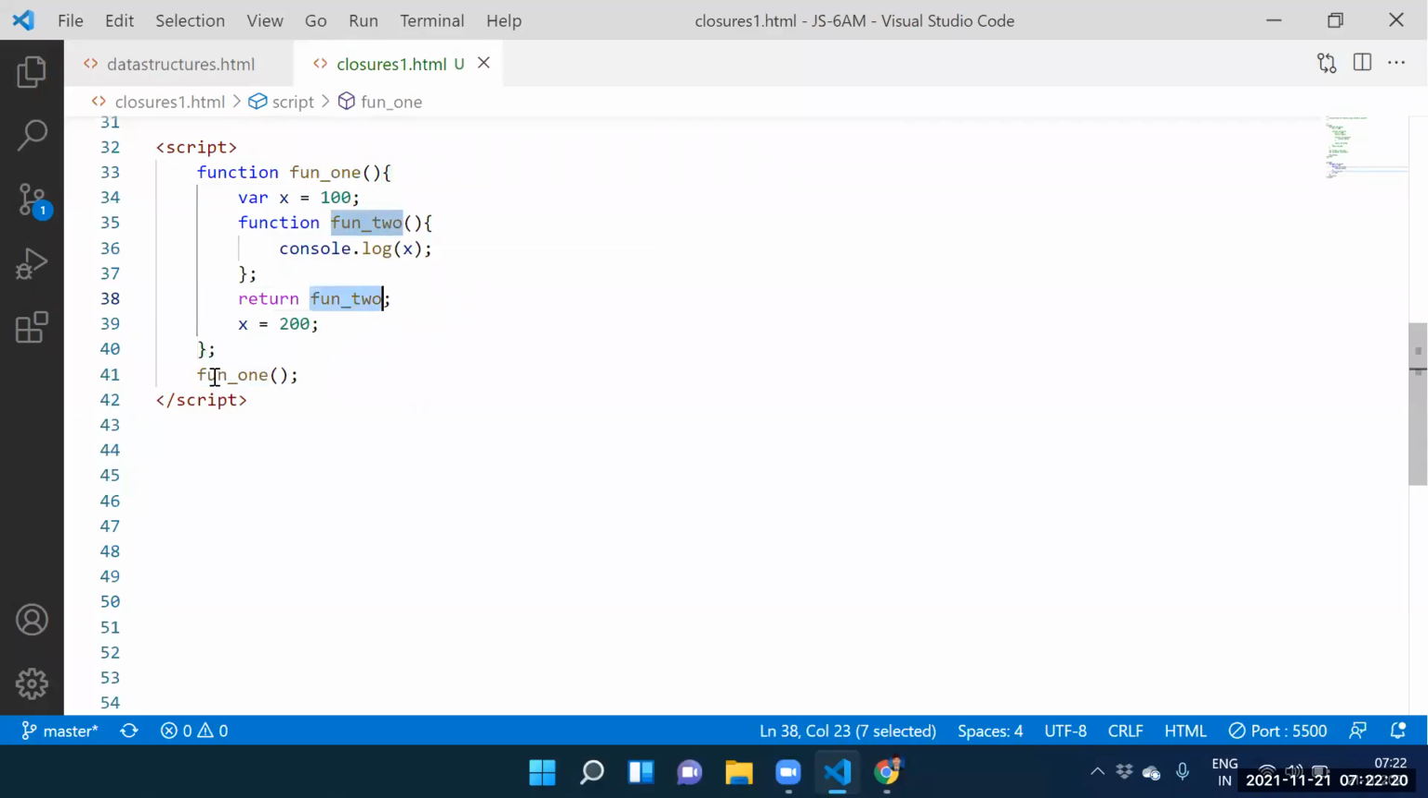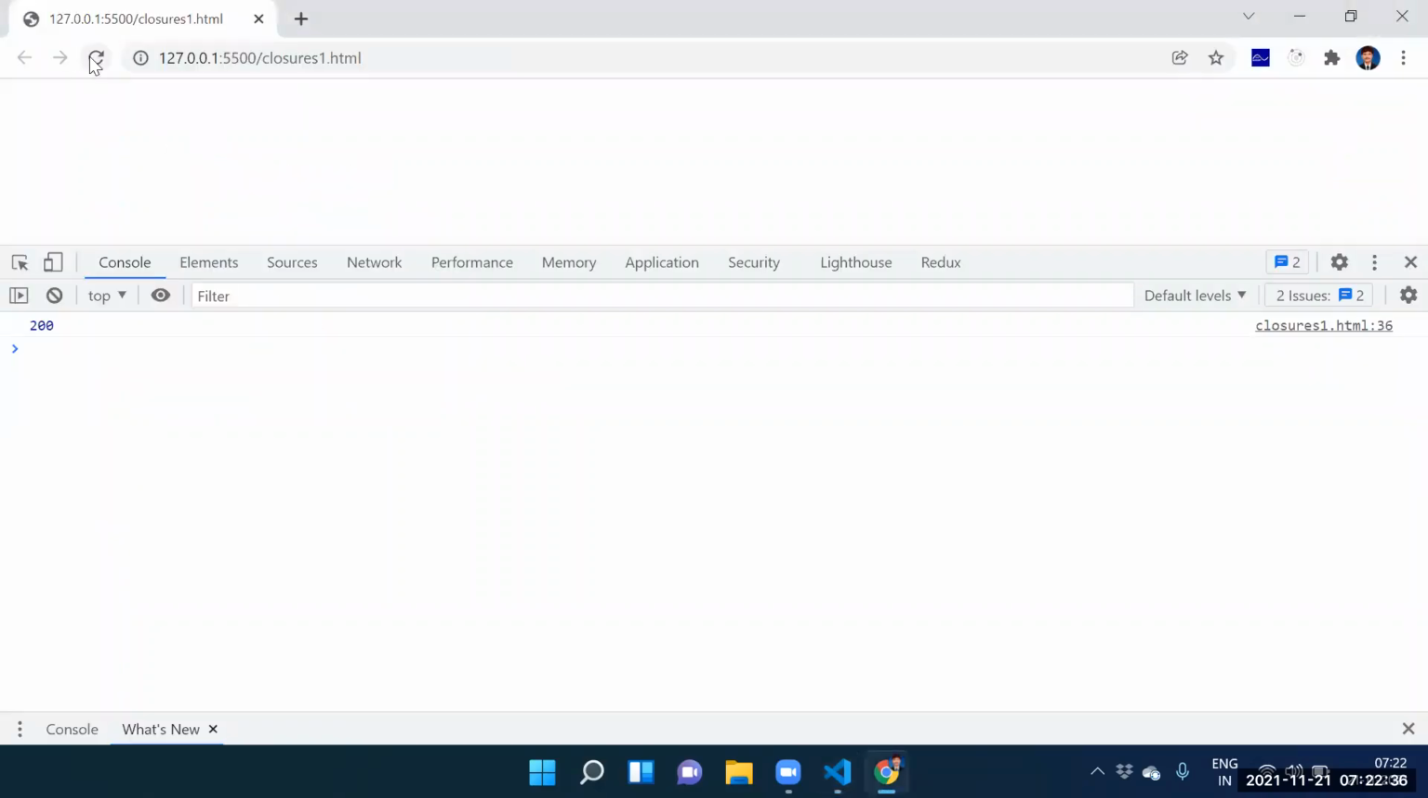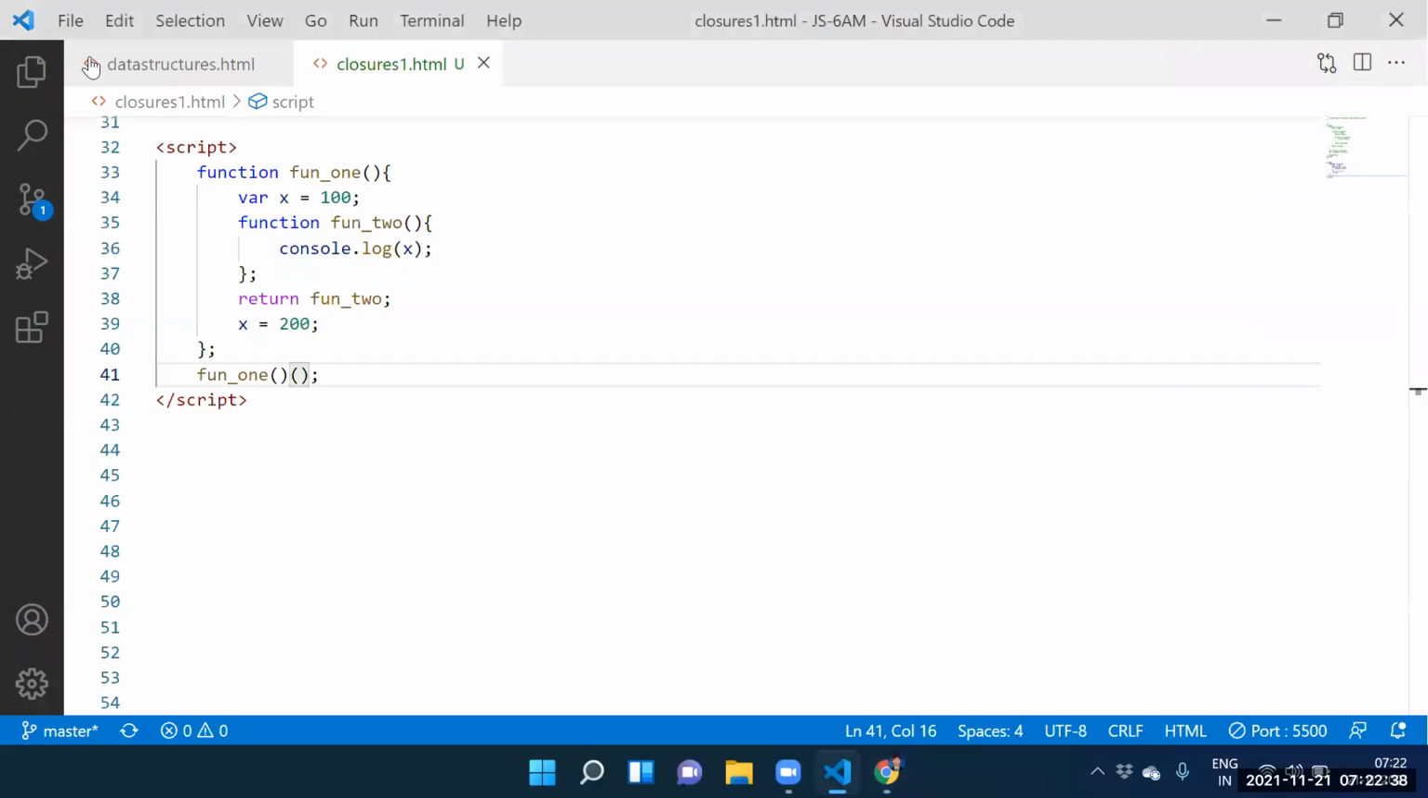Now this is what? Calling function 2? No, this is the function 2 definition. Now let me place the parenthesis. One more parenthesis we need to place. Now we got the 100. I think just don't go for this kind of complex level examples here. These kind of questions they will ask.